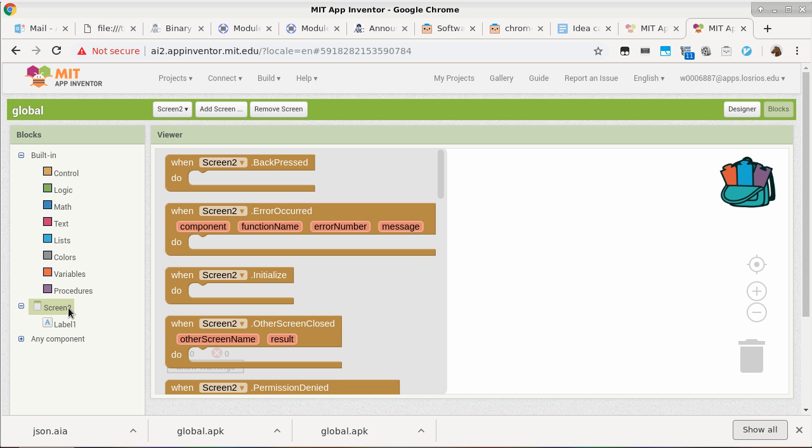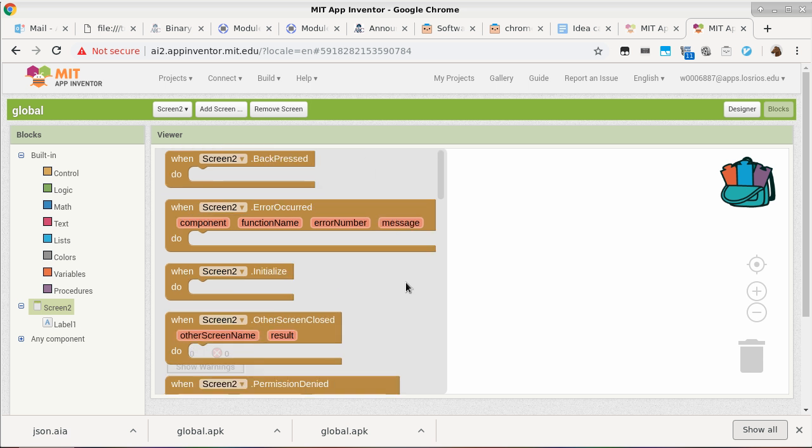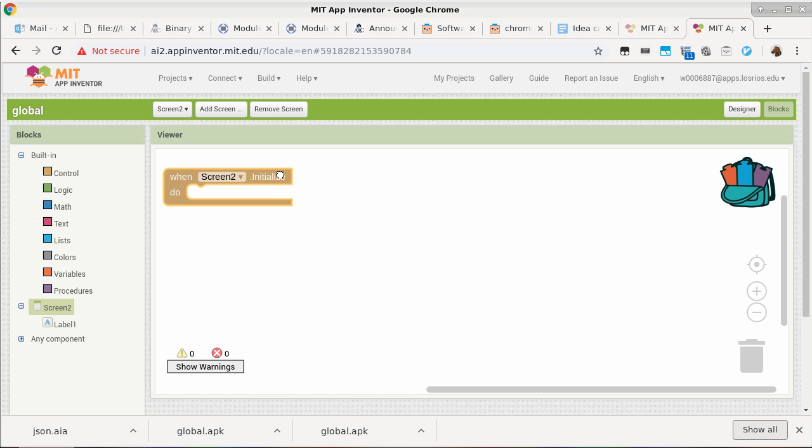It can also respond to some of the other things, which we are not going to talk about yet. But let's scroll down the list here. It also has permission granted, permission denied, screen orientation changed. Okay, so of all of these, this is what we want. When you first start the screen, the initialize event is generated. So this is where we're going to catch that ball, okay?